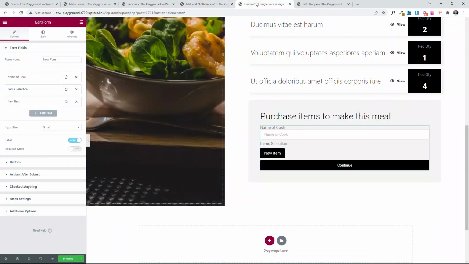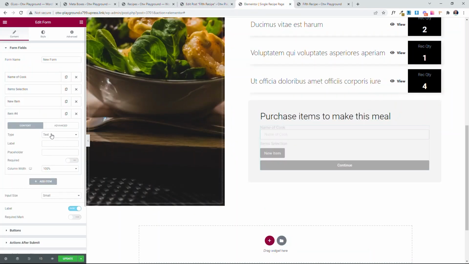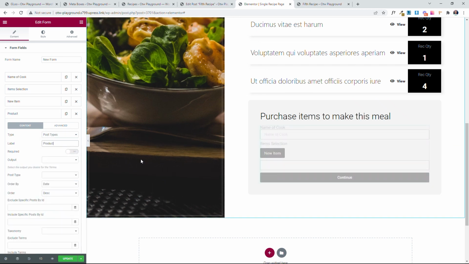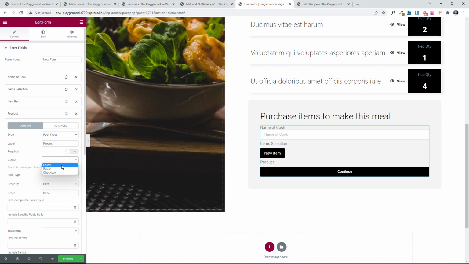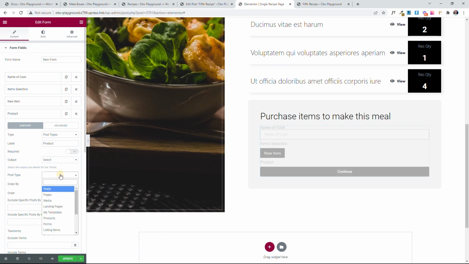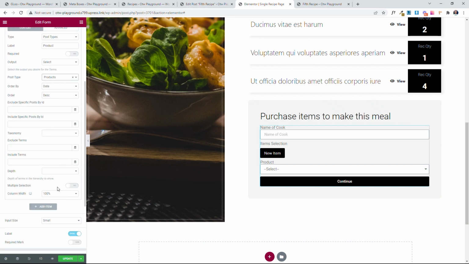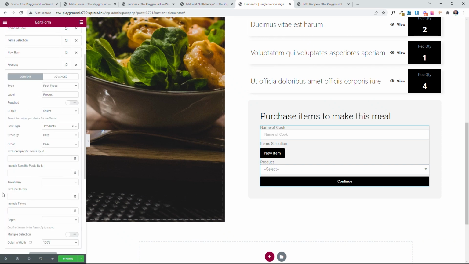So, let's create the fields for them. The first one, the product. So, let's come here, post types, label, product. The output, let's output this as a select field. The post type will, of course, be products. And this right here would output all the products on the site.